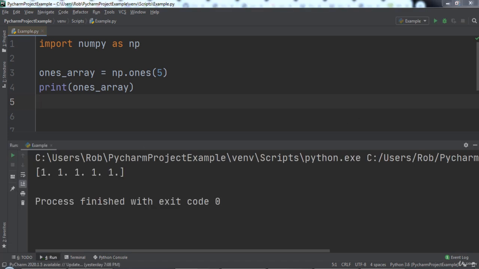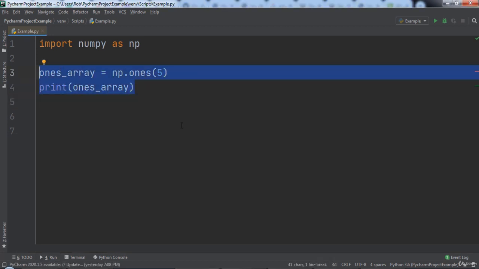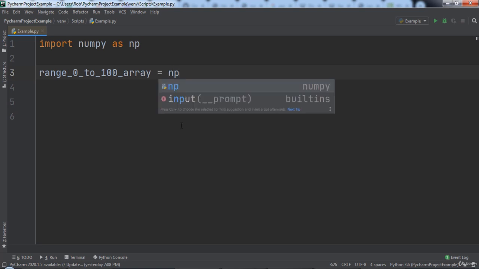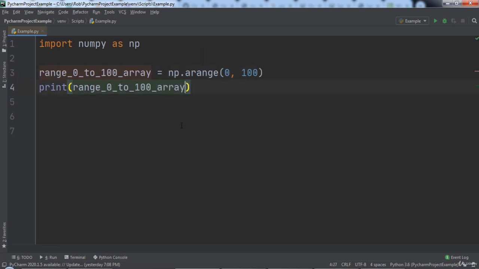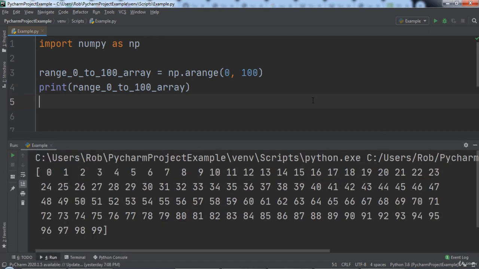Another very powerful feature of NumPy is the ability to create an array with elements within a range of values using the arange function. For example, let's create a variable named range0to100Array, which we set equal to np.arange and pass in 0 as the first argument and 100 as the second argument. Then we will print out range0to100Array. When we run the code, notice that our array was populated with the values 0 through 99. This is because the 100 is excluded. If we want it added, we would have to specify an end value of 101.